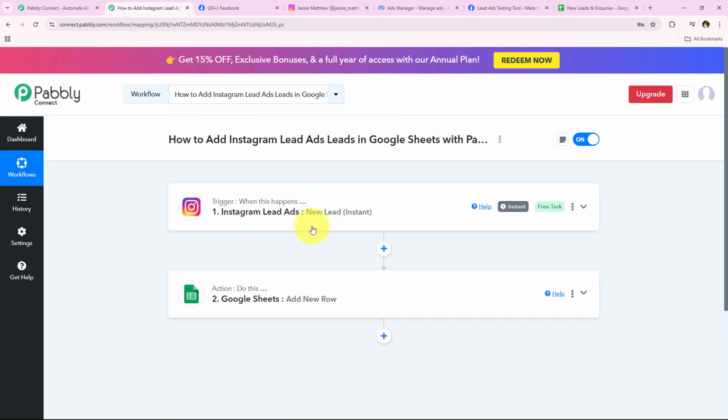Now what will happen is that as soon as a new lead is received from my Instagram lead ads, automatically the details will be added into my Google Sheets.